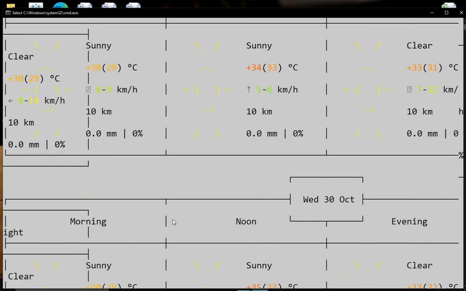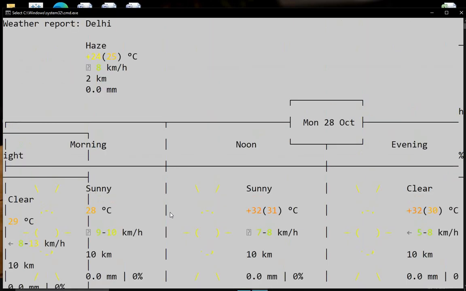So this way you can find the weather of any city with the help of notepad and creating a batch file.